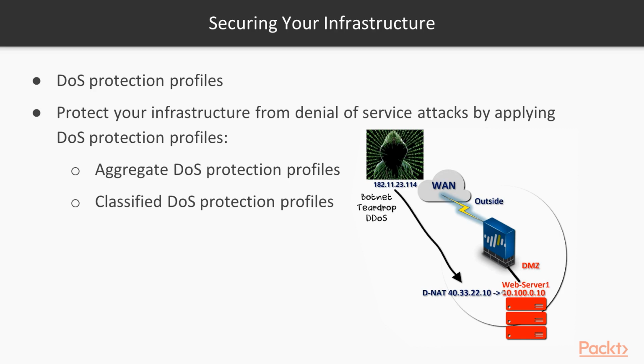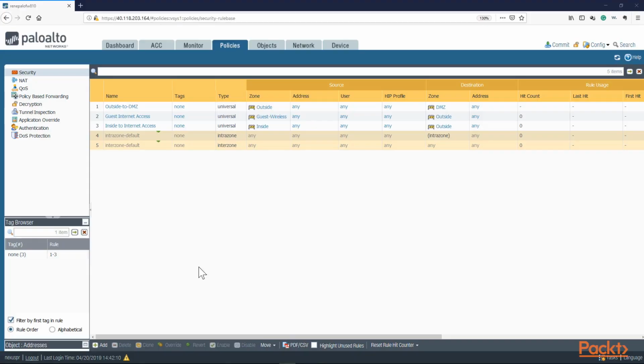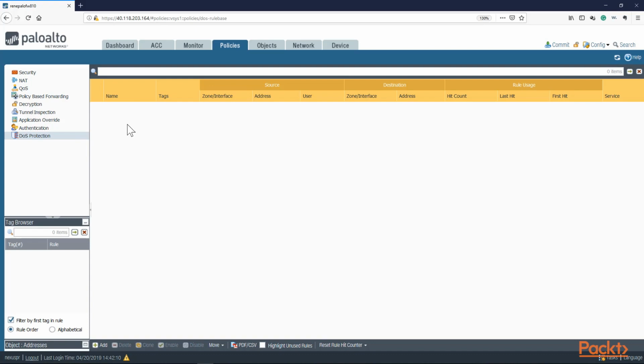Okay, so let's go ahead and configure the DOS protection profiles, and let's apply it to our outside to inside zone, or in this case the outside to DMZ, and we'll go from there. Once we're in the Palo Alto, we're going to take a look at policies, and the last option, it's DOS protection. So this is where you apply the actual object.